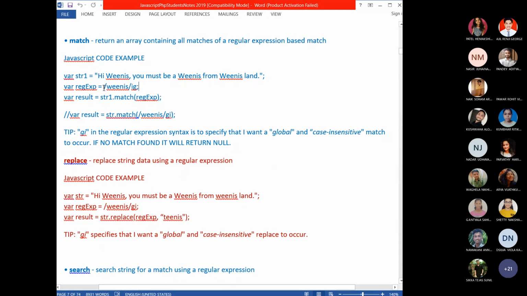Whenever you write the regular expression pattern, it should be enclosed with a forward slash. Here this is a forward slash, and here the forward slash ends. Within these two forward slashes, whatever you write is called a pattern.